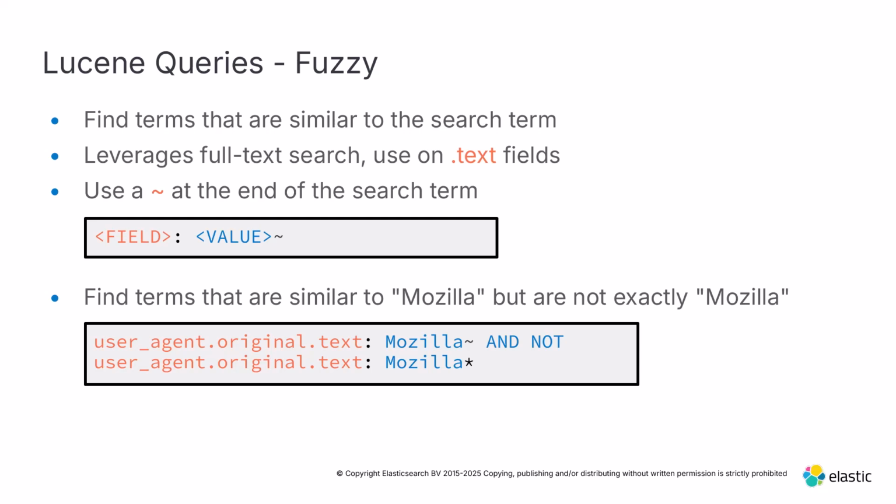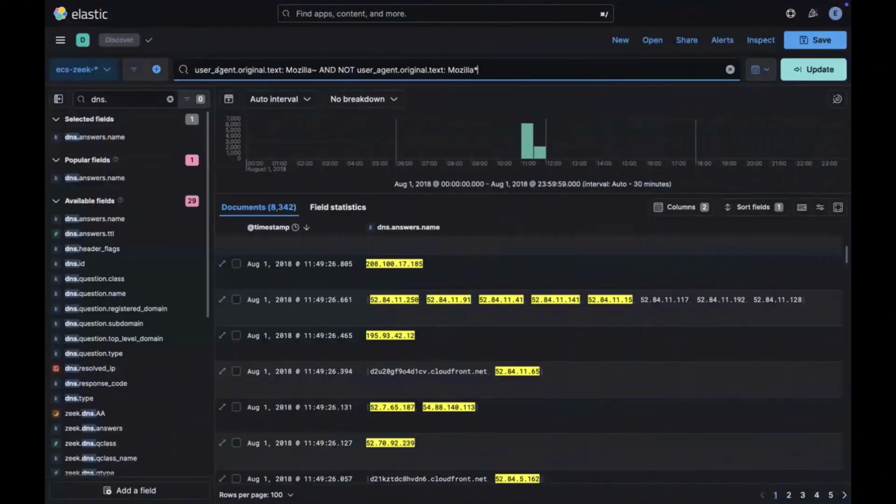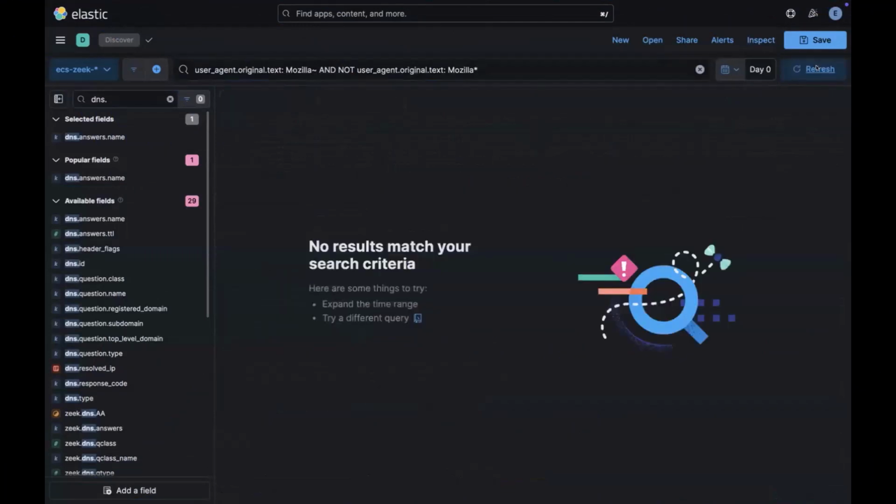This query here is finding terms that are similar to Mozilla but are not exactly Mozilla with the user agent string. This could detect modified user agents. Attackers might modify the user agent string to obfuscate their identity, and they're hoping that you just won't catch it. Let me copy this over to Discover to show you what this looks like. We have the field name of user_agent.original.text, Mozilla, because that's going to be part of the user agent string, and then a tilde. We don't have any matches in our dataset.